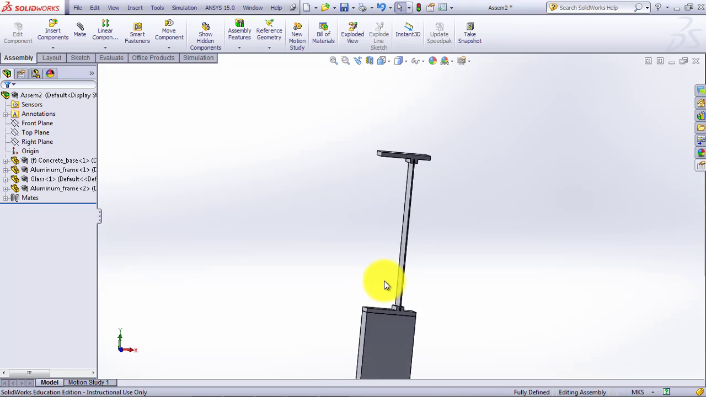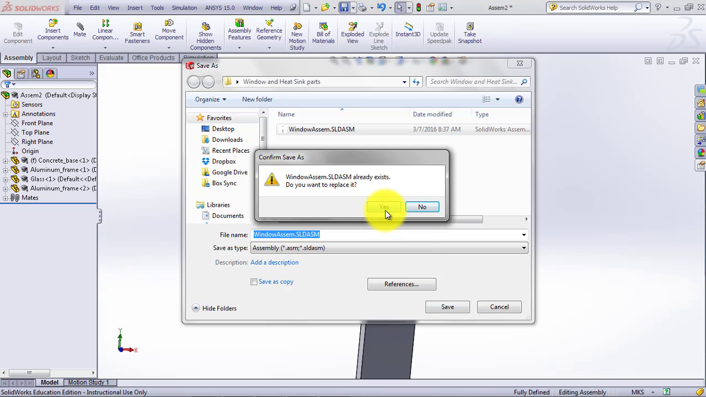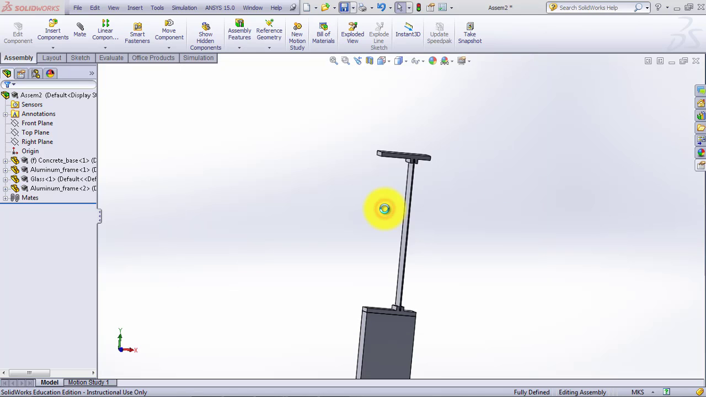So the assembly is all done, and we just need to get into ANSYS. I'll go ahead and save this. I'll save the Windows sim. I already did this before, so I have that in there from the previous time. So we'll go ahead and save that.